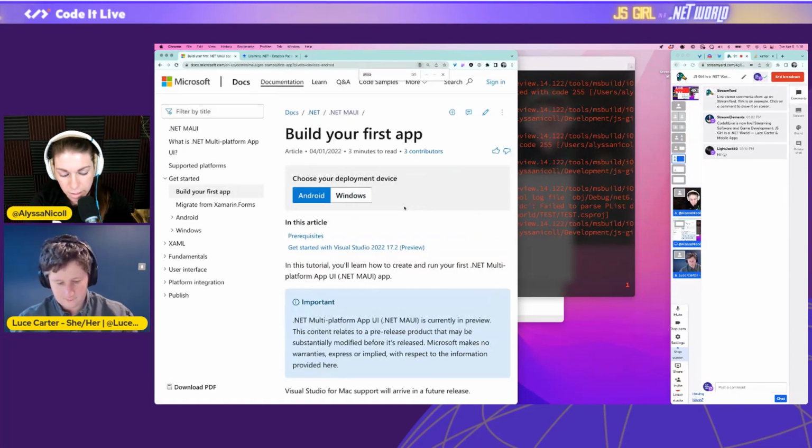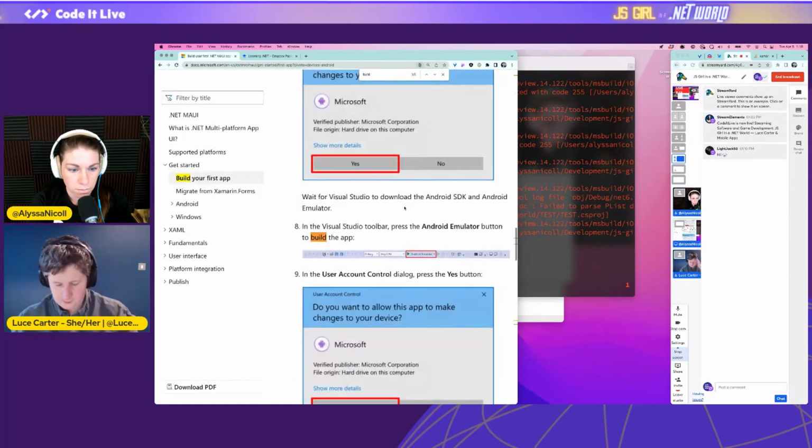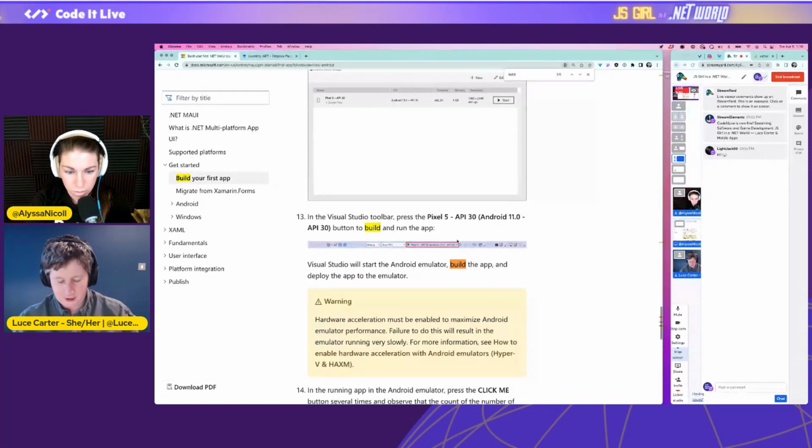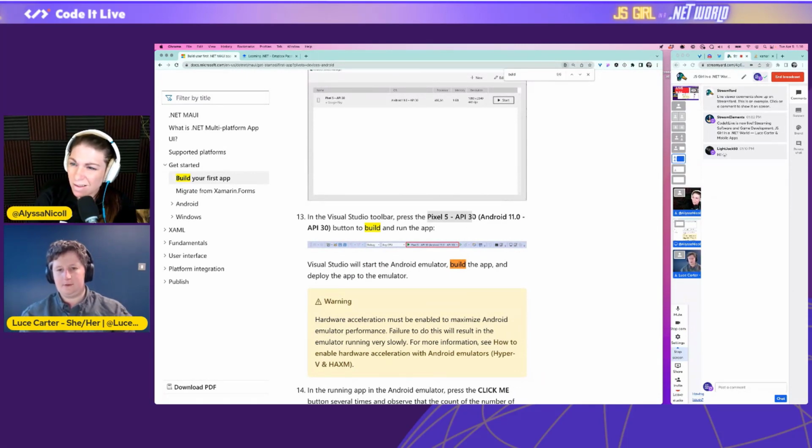I'm just going to Command F build. Build. Let's make this bigger. Yeah, you just need to have an emulator running before you run it on Android. But if you've got an emulator running, let's do it. An emulator run. You're saying words, Luce. You're saying okay. So what are you saying?